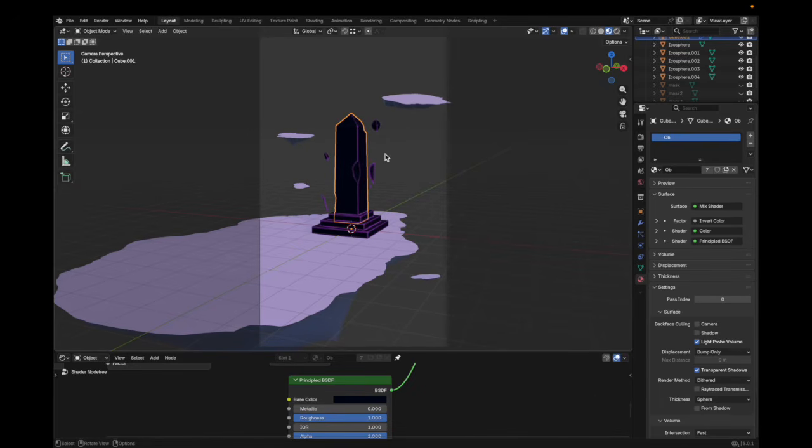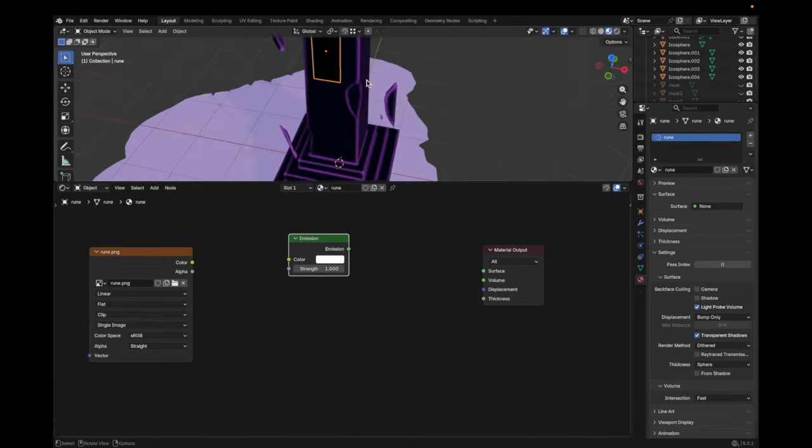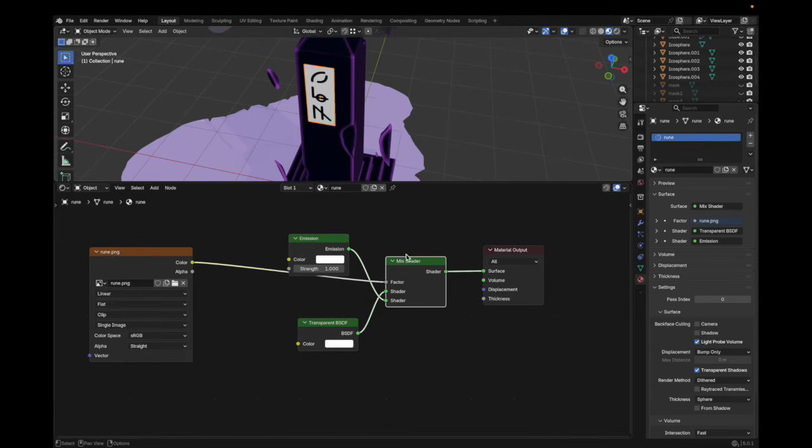So as you see on the sketch as well, we have a rune language. So what I'm actually going to do is, okay, I cheated a little bit by going into Affinity to create the runes. I didn't want to bother with UV. It's not going to be worth it. So we just want a transparent, an emission. Of course, we want this to go into a mix. And the image itself will be the factor for that mix.